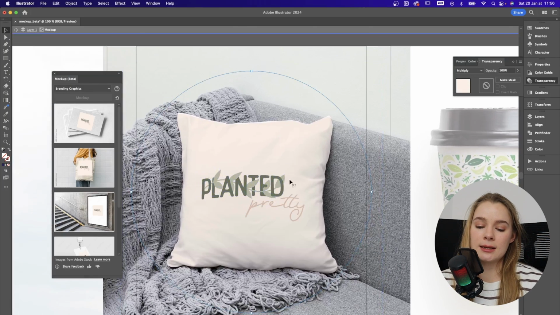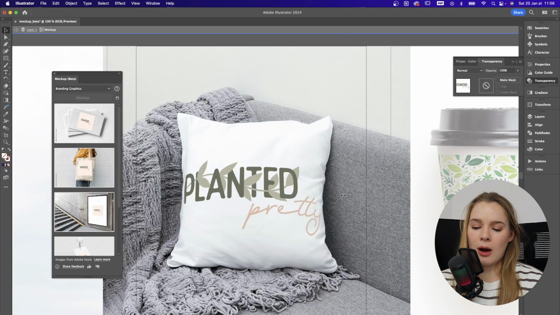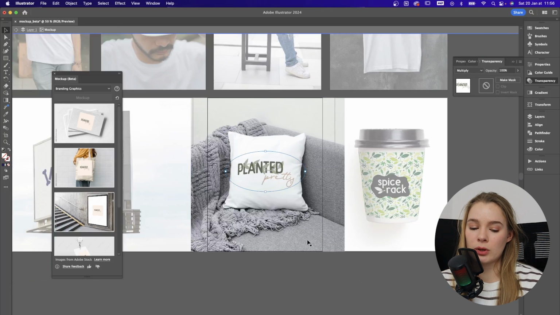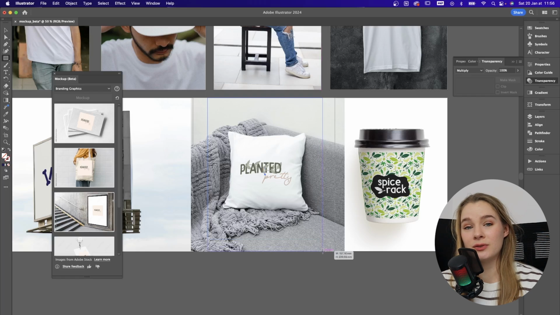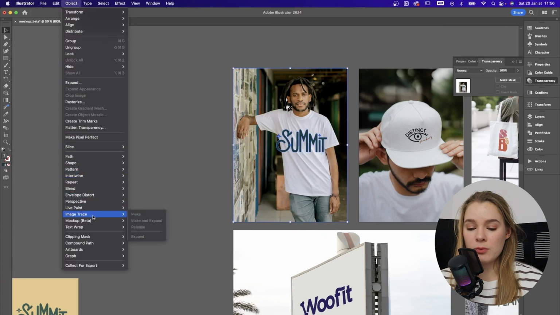So it obviously has some trouble picking up where the object starts and finishes. So yeah, I wouldn't suggest doing full bleed things with this mockup beta. I would probably go into Photoshop for those types of mockups if I need it done. Okay, so now we're moving on to a t-shirt.